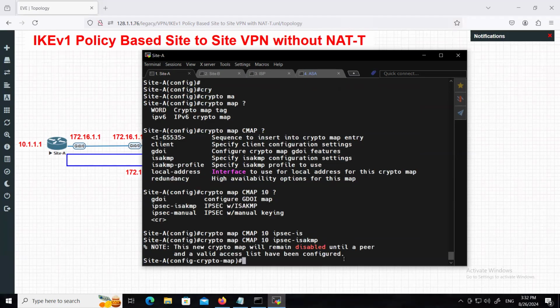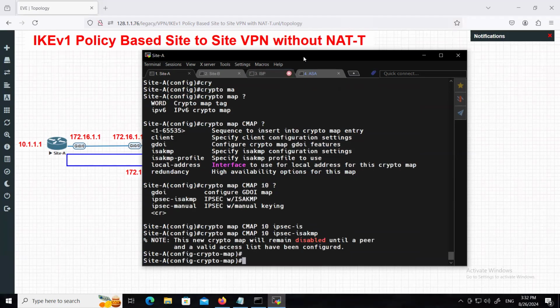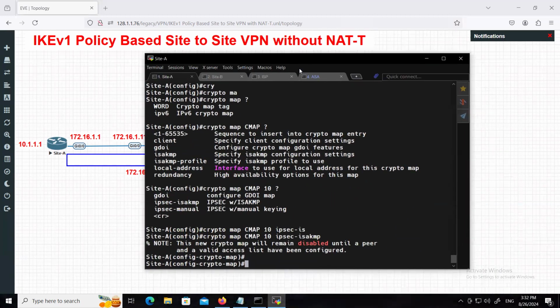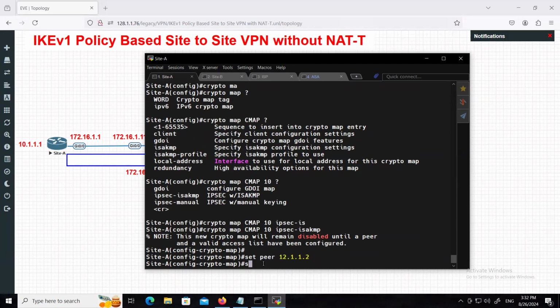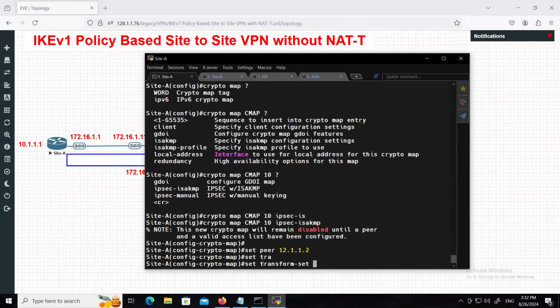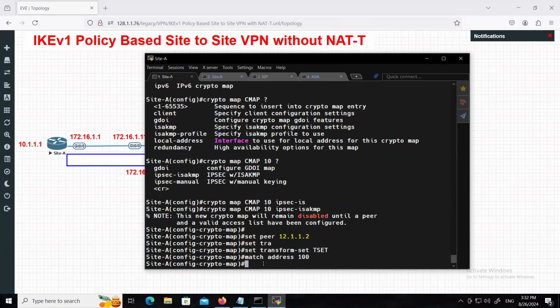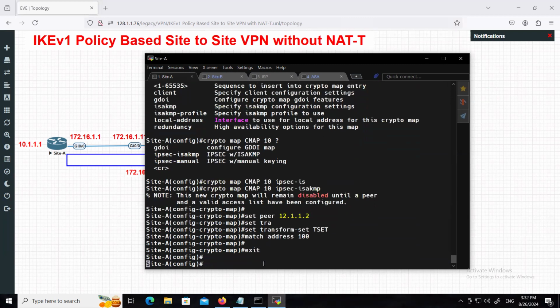Now read it. Who will be the peer for site 1? Peer will be 12.1.1.2. So set peer equals 12.1.1.2. Then set transform set. What is the transform set name? T set. Okay. Then match address ACL name 100. This is clear. Step 4 is done.